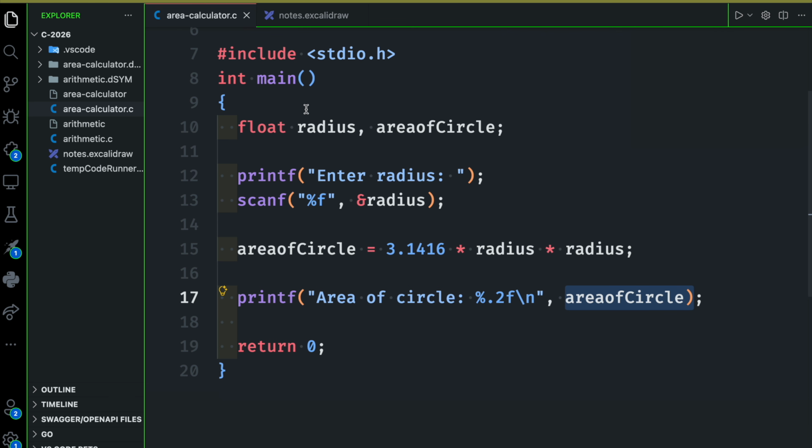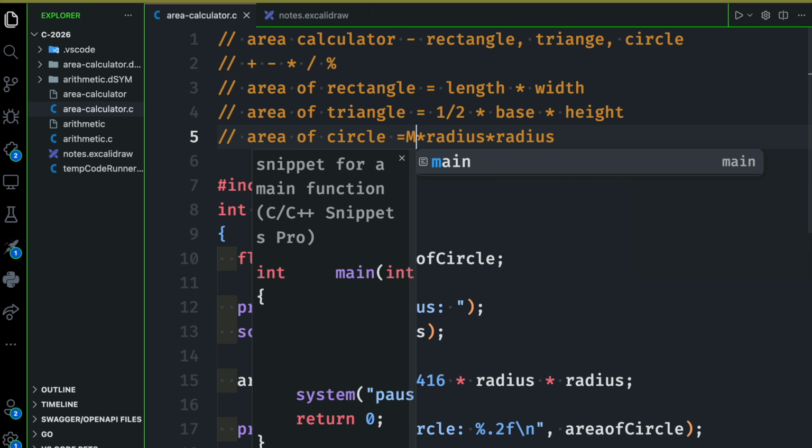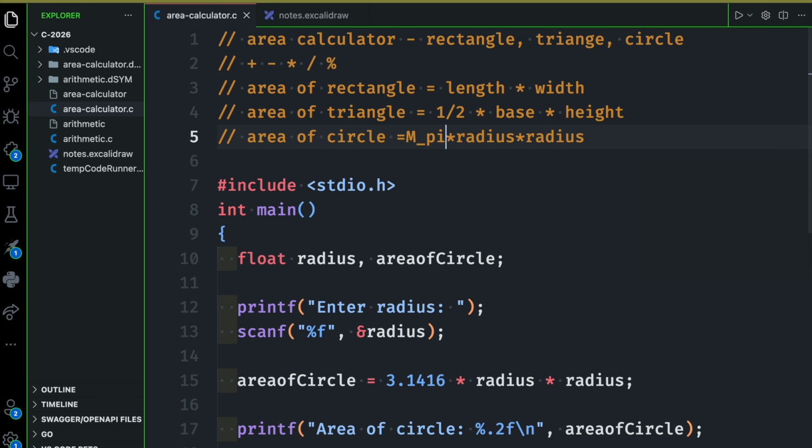Of course, there are different ways we can do this. For instance, we can use here math pi constant. So there is a library called math and we can use that library, and from that library we can use this constant because this value is already predefined inside the C library. So let me show you how to do this.